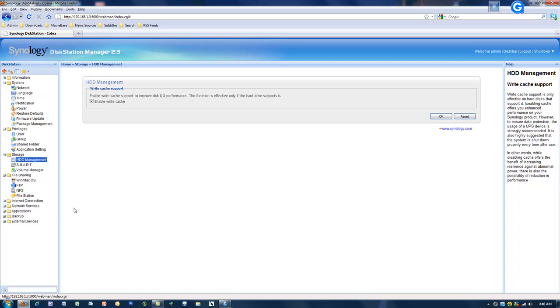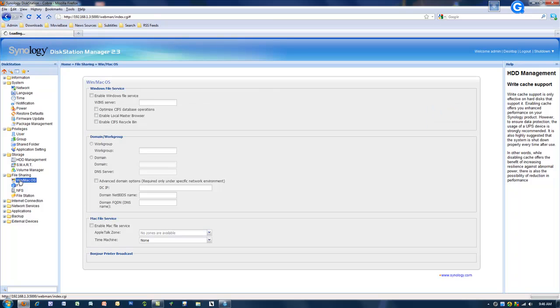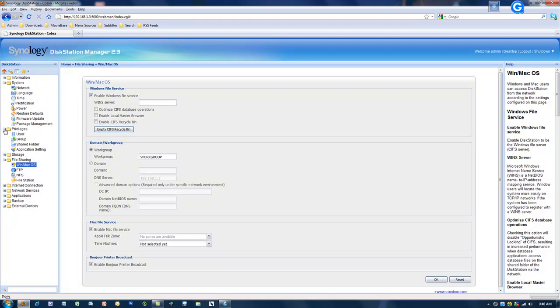So the next thing is the file sharing. Now you can see we have Win and Mac OS. I'm just quickly going to close all these open items down. So Win Mac OS, you can enable Windows file servers, which is actually Samba. You can optimize it and do other stuff.